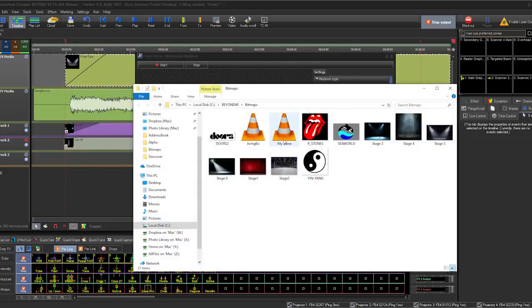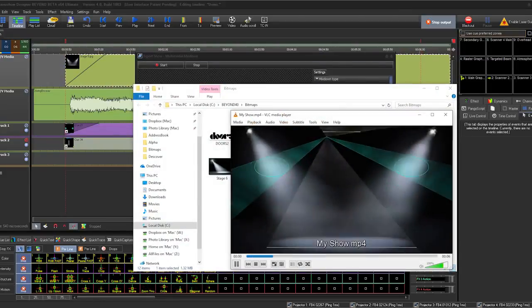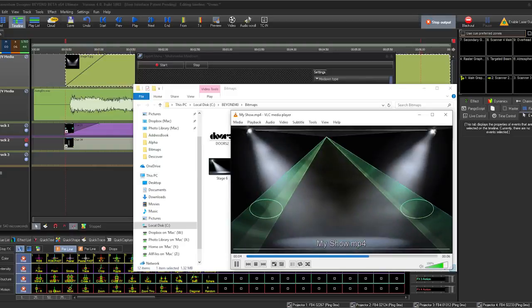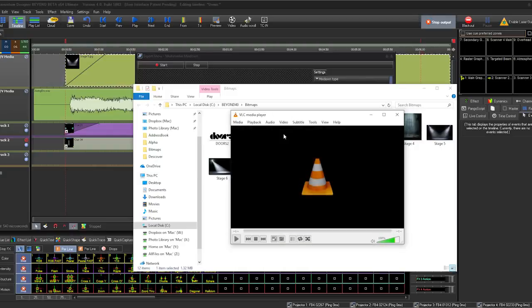It will be available in your folder where you can double-click your new video file, and the VLC player will play the created video file for you. This is really a great tool if you want to send your client a quick preview of your laser or multimedia show.